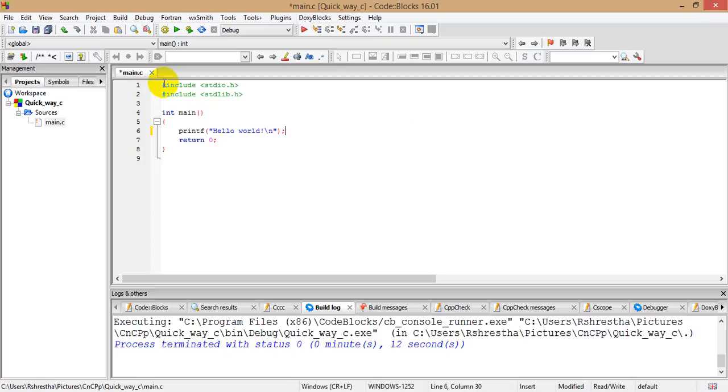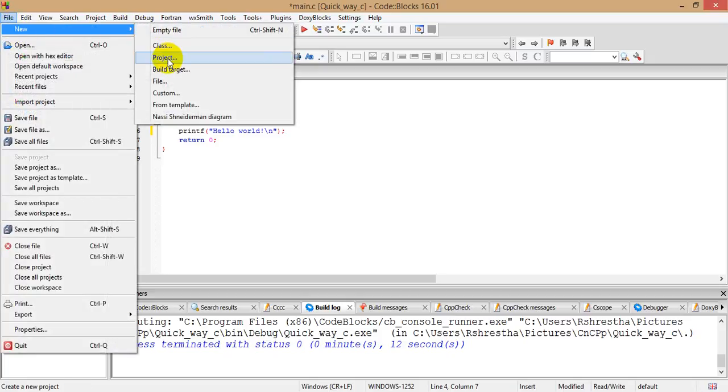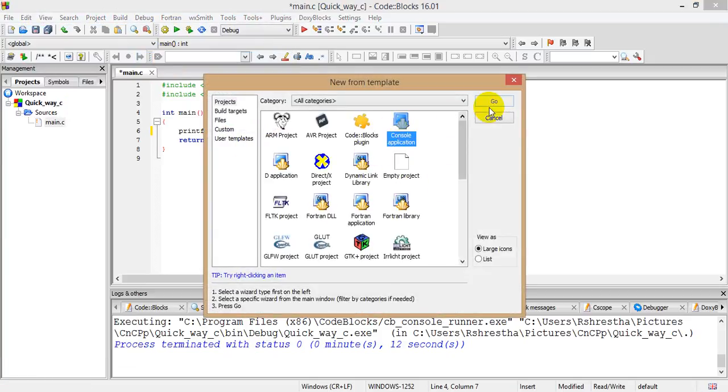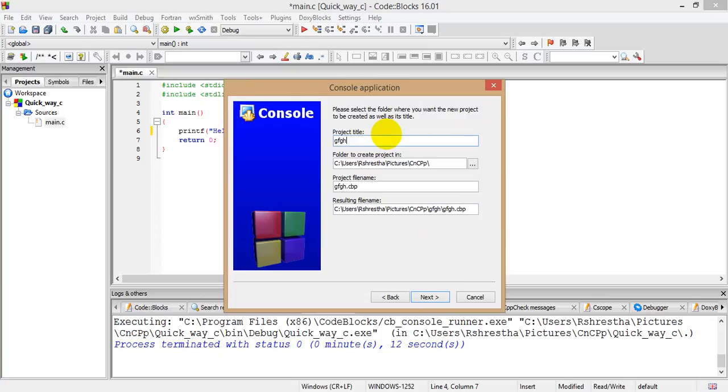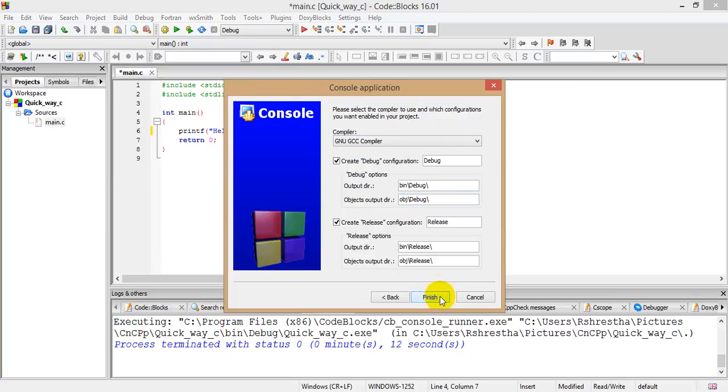In our previous tutorial we wrote our first program in C. If you are still wondering what on earth this particular statement is, then please visit that previous tutorial, or just go to File, New Project and select Console Application, press Go, and we will opt for C programming. We'll give some project title, then next, then choose the GNU GCC compiler, then debug and release will be checked, and finish.